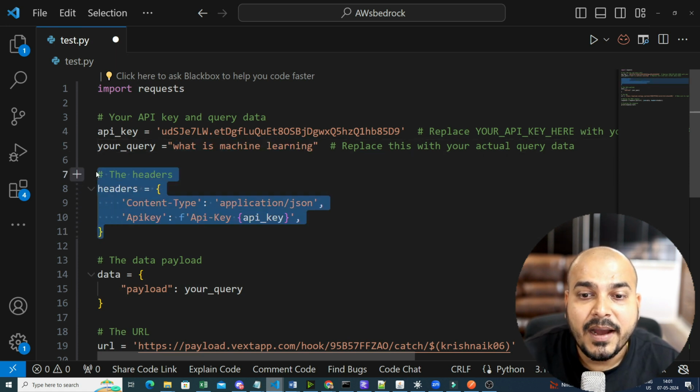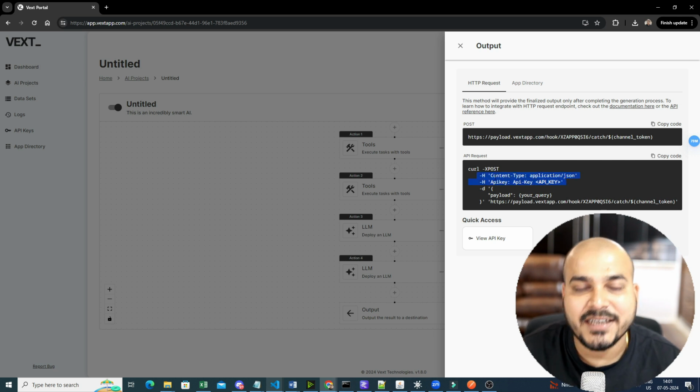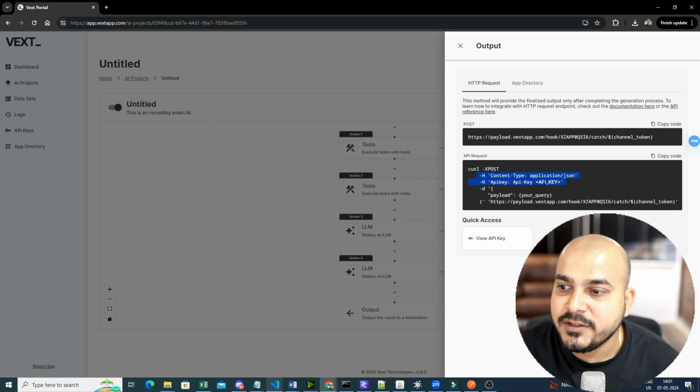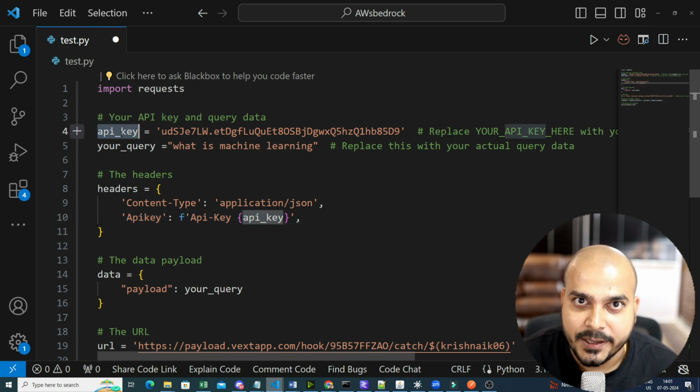Then we are setting it up as headers, right? Headers need to be set up because over here in the header, the content type is application JSON. And the second header that you require is the API key. That is the symbol given by this H over here. H basically means headers, so we really need to set it up. Here we are setting up the content type application JSON, and the API key, which we are assigning to this particular API key.